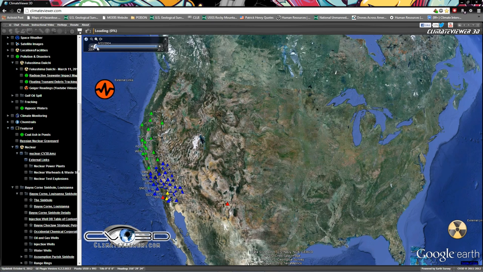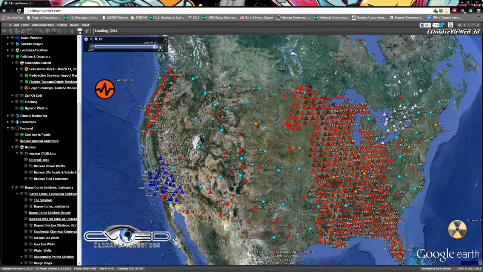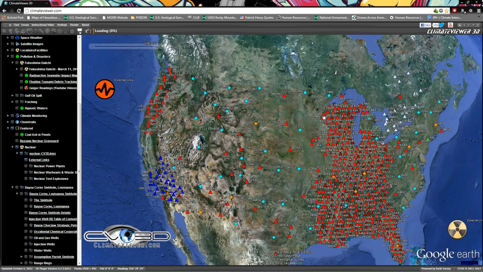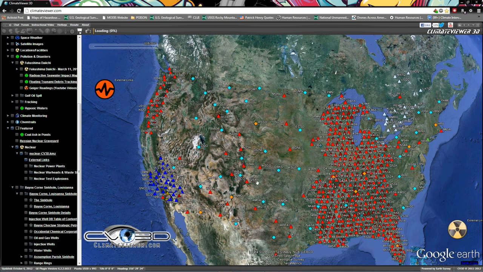EarthScope. Here you go. It's now loaded. This is a very large file, so I clicked it earlier. So go ahead and load. This is where that data is coming from. And as you can see, it's a traveling, roaming seismic station array. It's got multiple purposes, but it also tracks earthquakes. So enjoy that, guys, and get involved in the project.